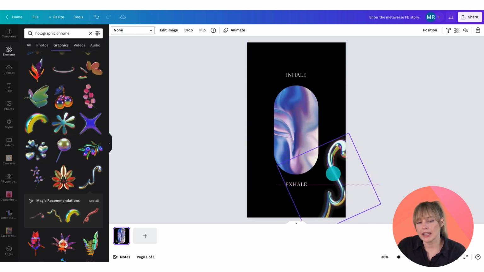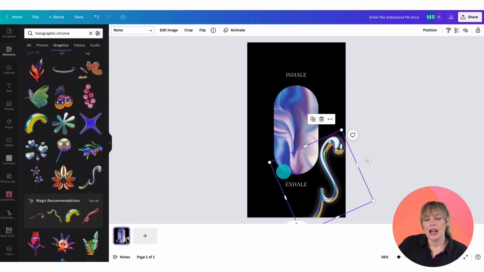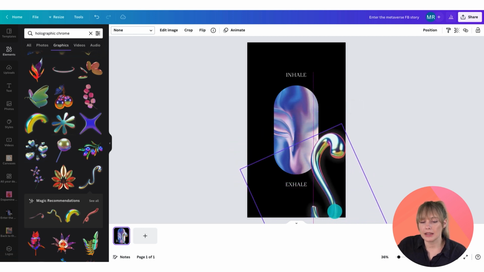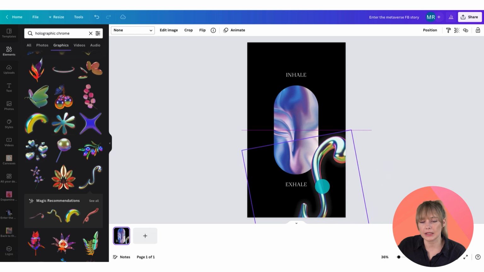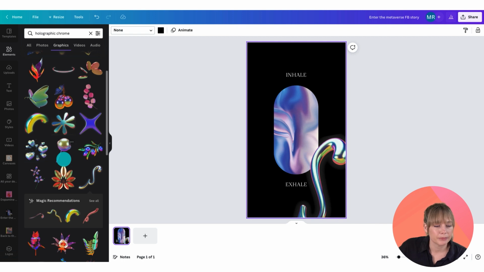Be careful, sometimes they can want to go into the frame, but just bring it over to the side. I'm going to have these sort of like cropping out of my image, so I'll just make them a little bit bigger and I'll just rotate them slightly so I'm not covering the text and I'm not going too far out of the image. And I like how this one's overlapping the frame slightly. I think that looks really nice.